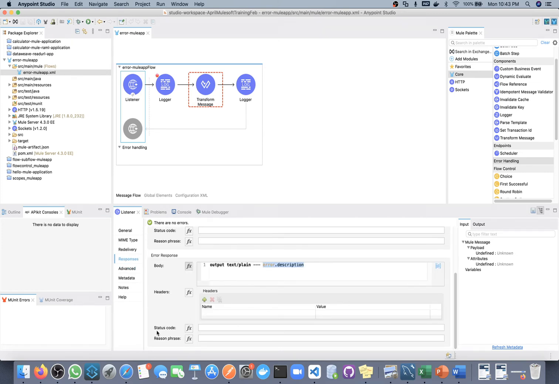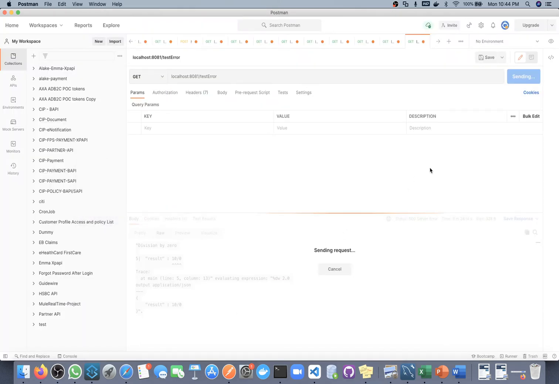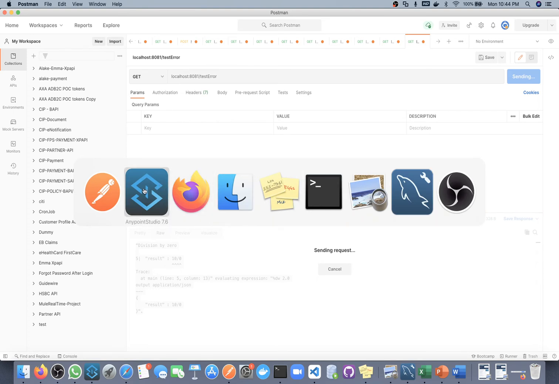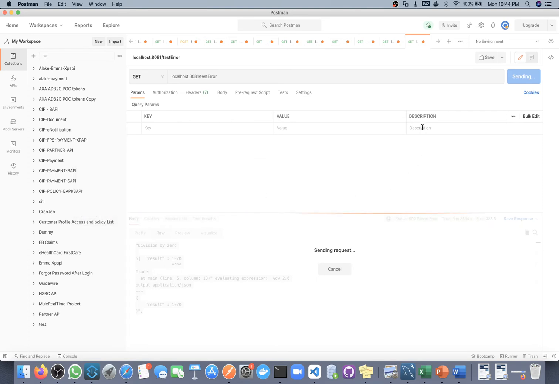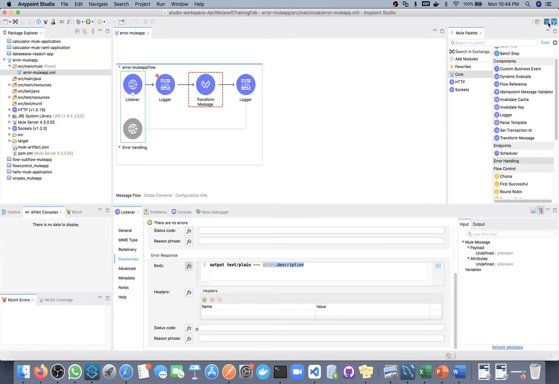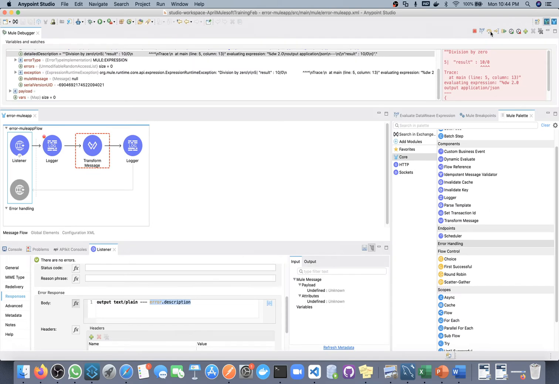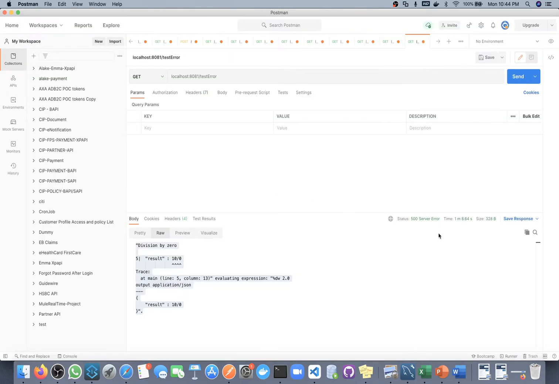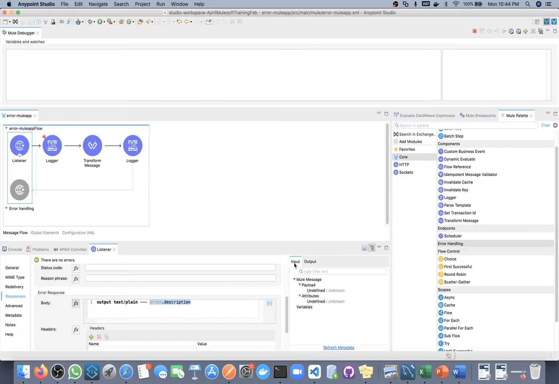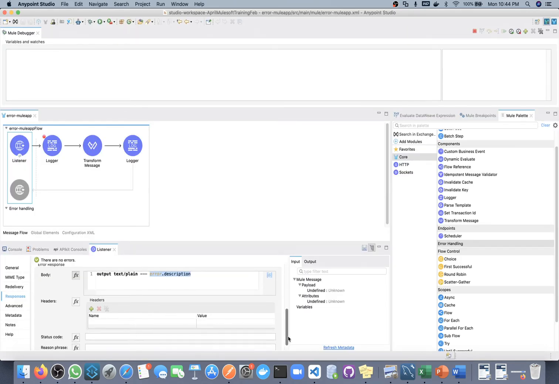Okay, by default, in case of error, your status code will be 500. If you want to pass some specific error code, then you have to define it here. But by default, your status code will be 500. That's why we are getting it. Okay, we haven't completed the process. Let me complete it now. By default you can see we are getting 500, but if you want you can define and customize it here.